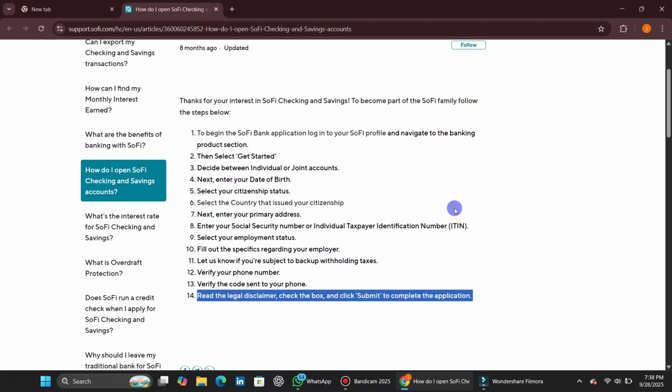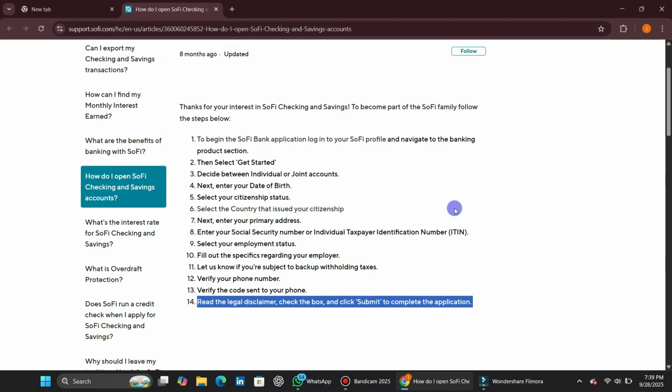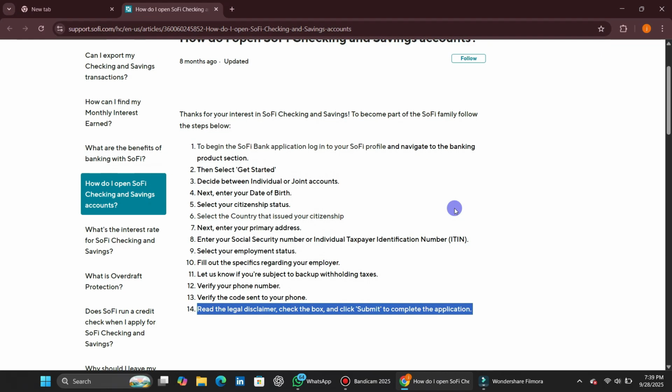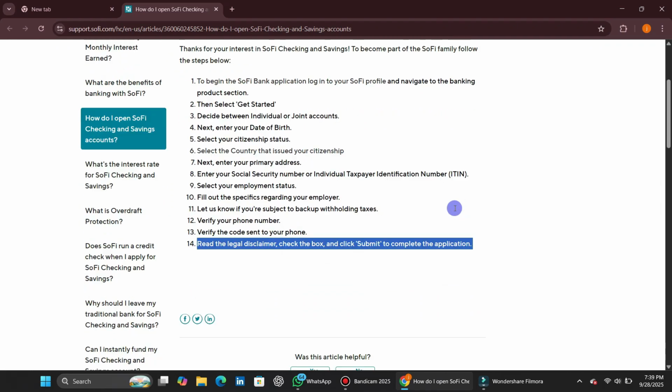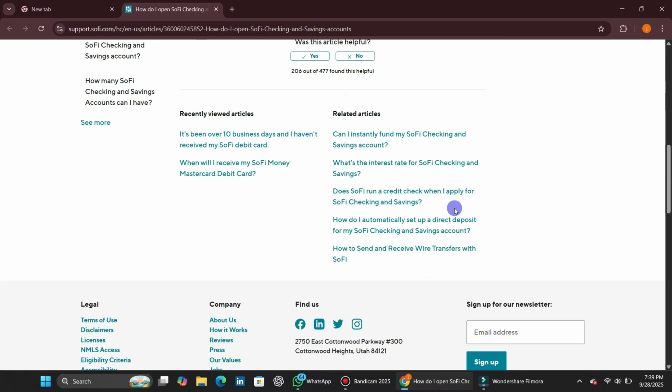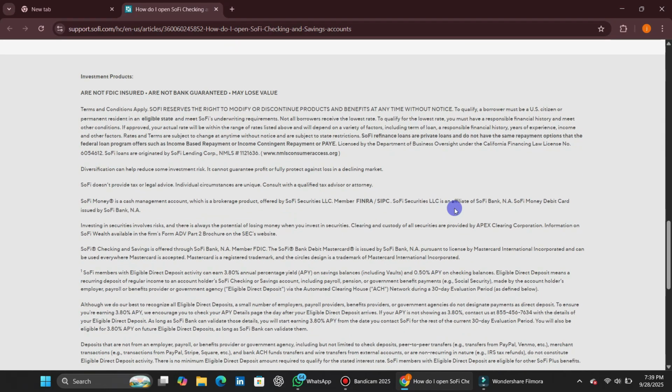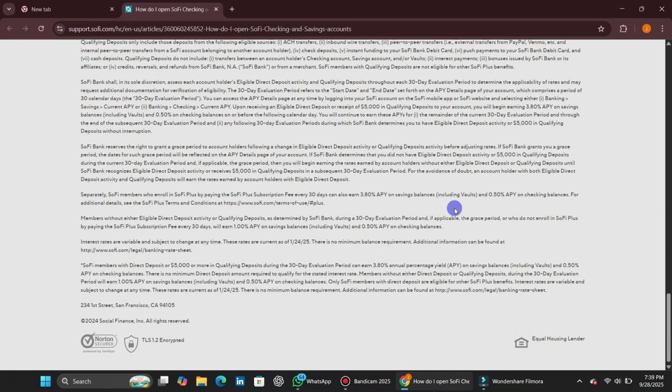A few final tips. If you plan to fund the account immediately, have the routing and account number of your external bank ready for a transfer or set up direct deposit. Keep scanned copies or photos of your ID and proof of address available to speed up verification. If you experience any problems, SoFi's support team can help via chat or phone within the app.